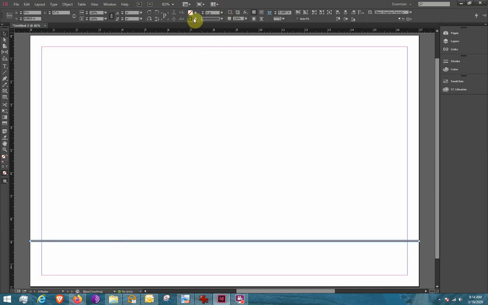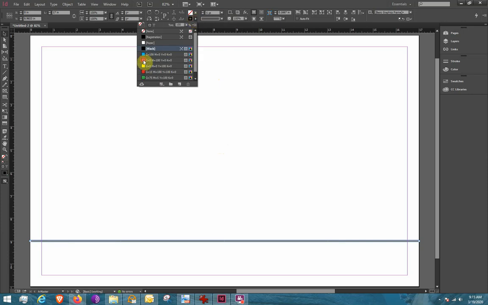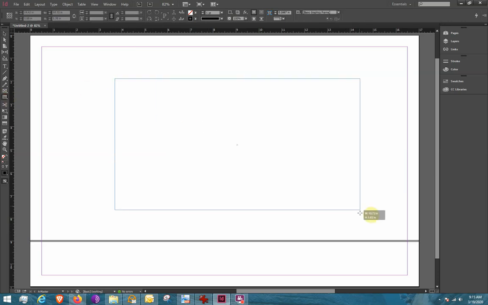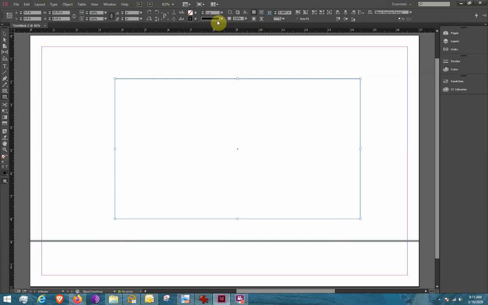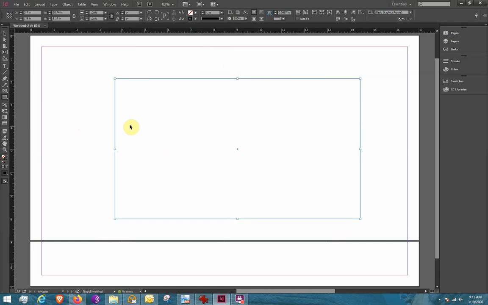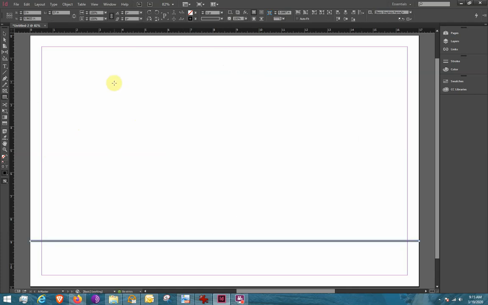And also, I can change the stroke color of that line if I wish. I can make it red or cyan, but what I want is just one black for now. Okay, so now I have a border, and again, you could choose the rectangle tool, and you can create a border that way and do the same type of things with the rectangle tool. But I'm not going to do that, so I'm just going to undo that and get rid of that rectangle.